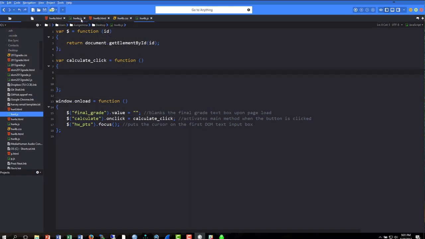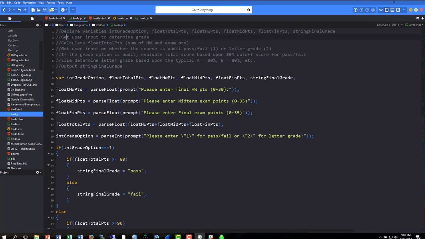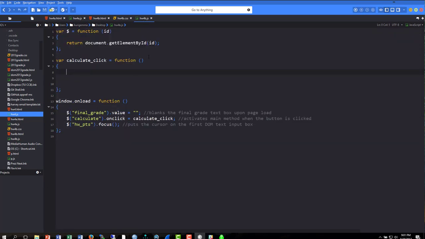And the point of this program isn't to recreate everything. I just want to change the input and the output. So I'm going to go ahead and literally go back to my homework 4a JavaScript, copy it, and paste it into my calculate click function.